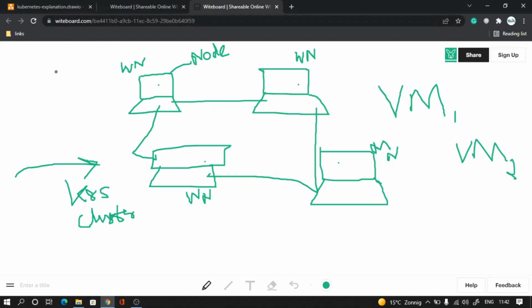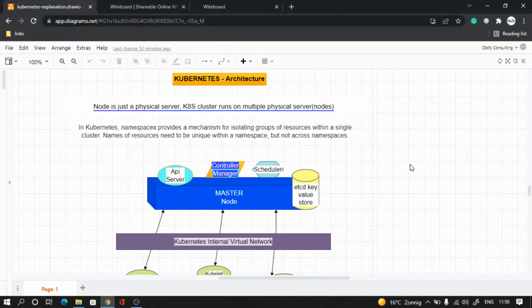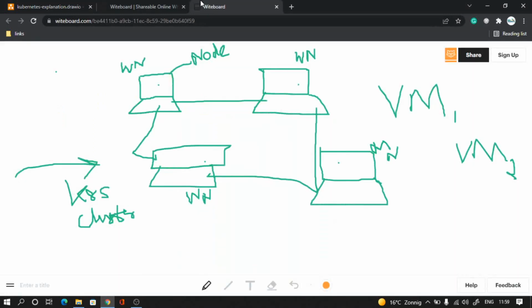Welcome back. Let's dive into the architecture of Kubernetes. Now we know that a node is a physical server or a virtual machine which is one of the participants in the Kubernetes cluster. As per this picture, this is a node, this is a node, this is a node, but this one is a master node, others are worker nodes, and these nodes can be either physical machines or virtual machines.